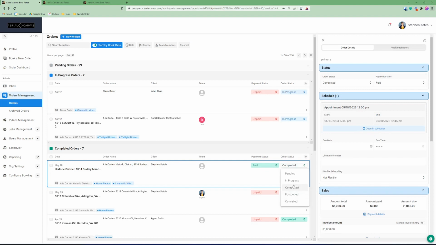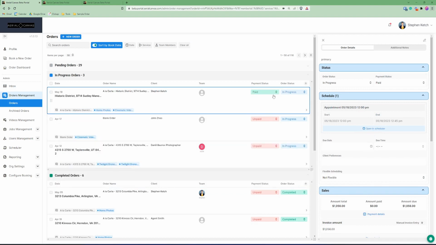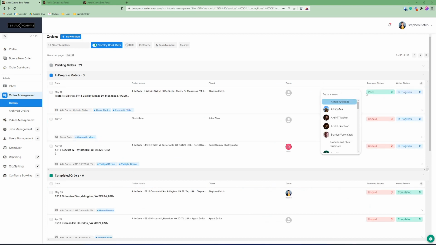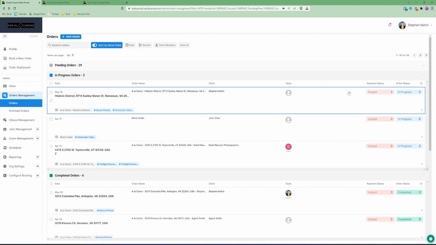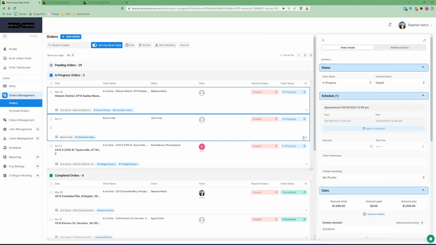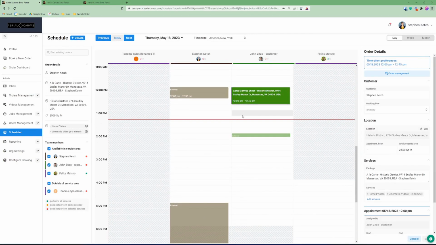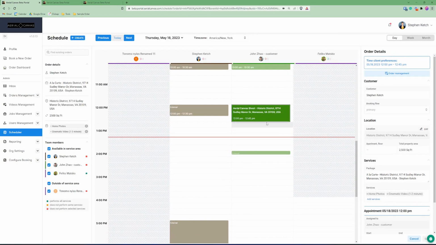I'm going to go ahead and move this order back to in progress, and we'll just pretend that the order hasn't been delivered. Let's say the customer needs you to reschedule before the photographer's gotten out there. Well, if you're rescheduling for them, you're just going to come up to the schedule section and click open in scheduler. Now from here, it's going to zoom down to where that shoot is.